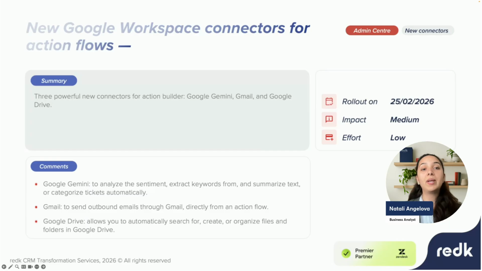New Google Workspace connectors for action flows. Three powerful new connectors for Action Builder: Google Gemini, Gmail, and Google Drive. With each, you can perform a specific action. Google Gemini to analyze the sentiment, extract keywords from, and summarize text, or categorize tickets automatically. Gmail to send outbound email through Gmail directly from an action flow. And Google Drive allows you to automatically search for, create, or organize files and folders in Google Drive.